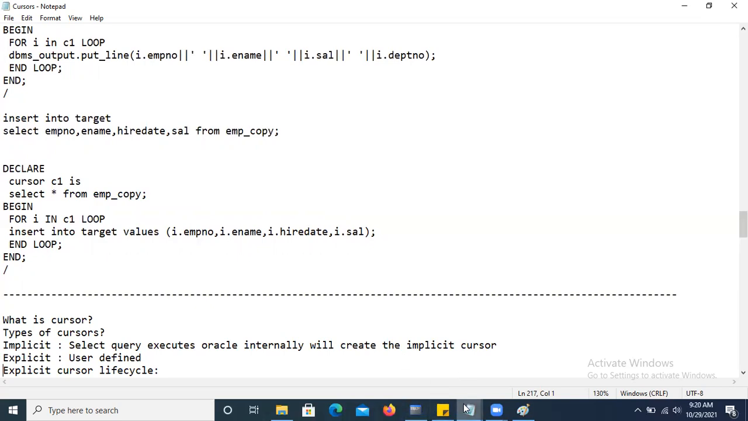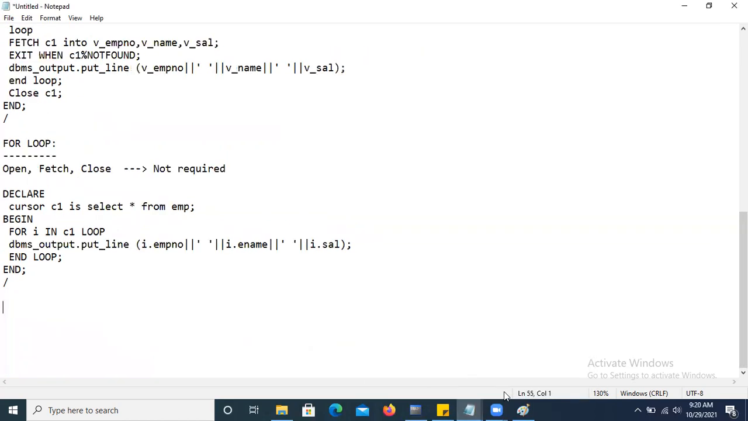Now I will show you how to insert data from one table to another table by using cursor. First we will create a table with employee number, salary, department number. I'm creating one table, the target table, with the same four columns from the employee table, without data.